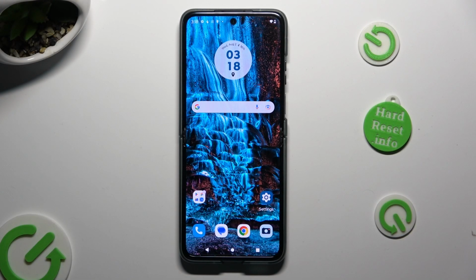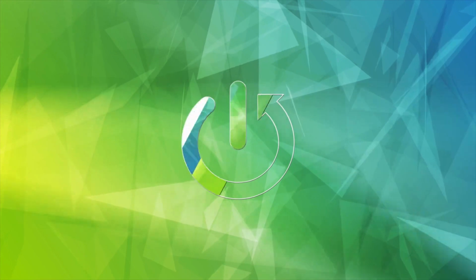Hi! In front of me is Motorola RAZR 30 and today I would like to show you how you can set up an alarm clock.